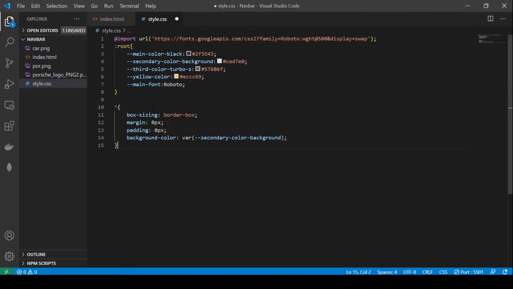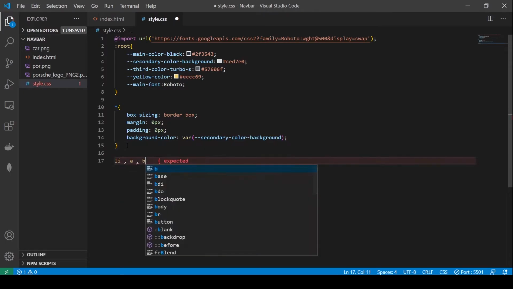I'll style the entire root. So what I did here is, this star symbol symbolizes the entire page. I have called box-sizing border-box, and margin to 0 and padding to 0, and I have set the background color. This is how you define CSS variables, and this is how you call them: I want the background color, so I write var, and inside the var I give the name of the variable, which references the value of the variable. So next we need to style li, a, and button.